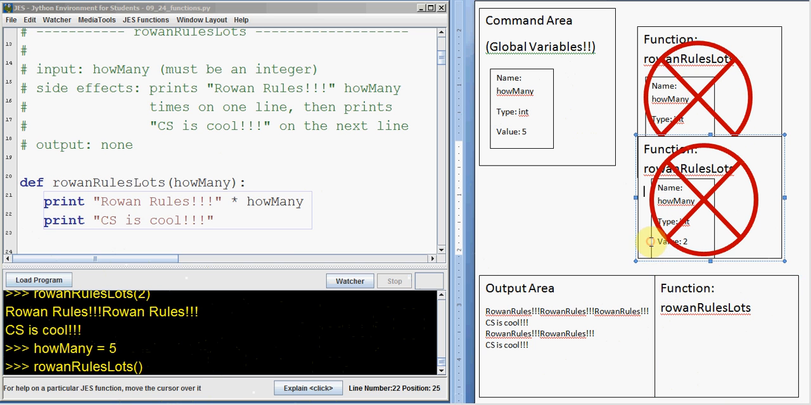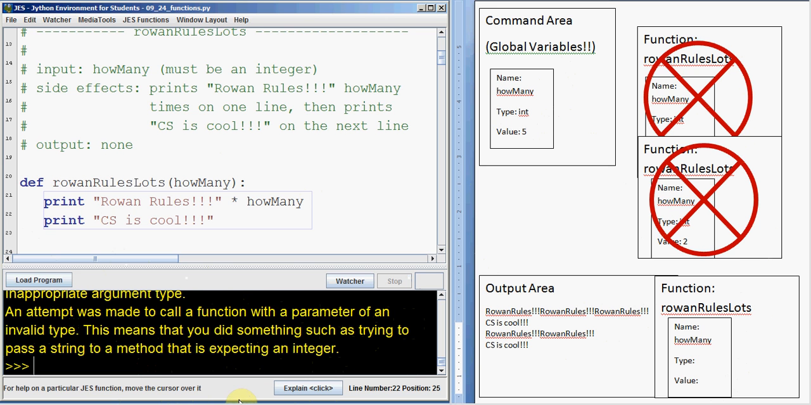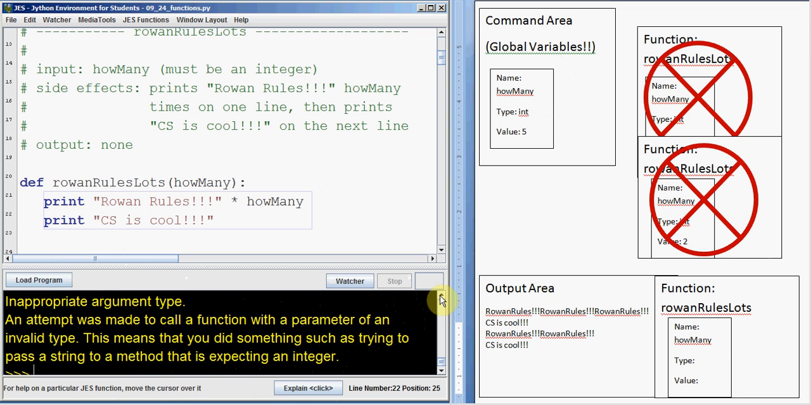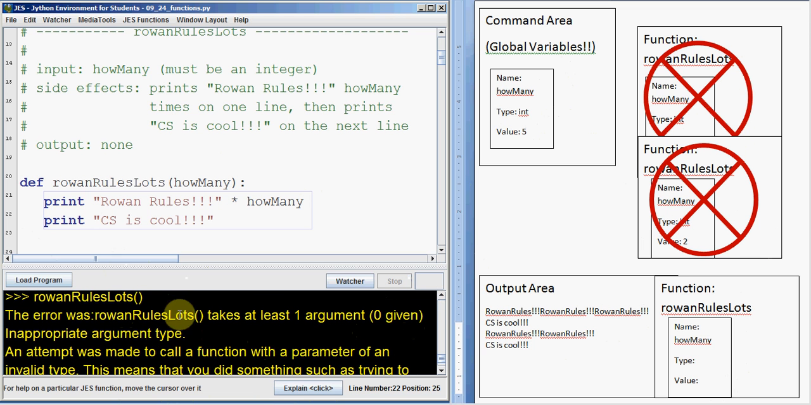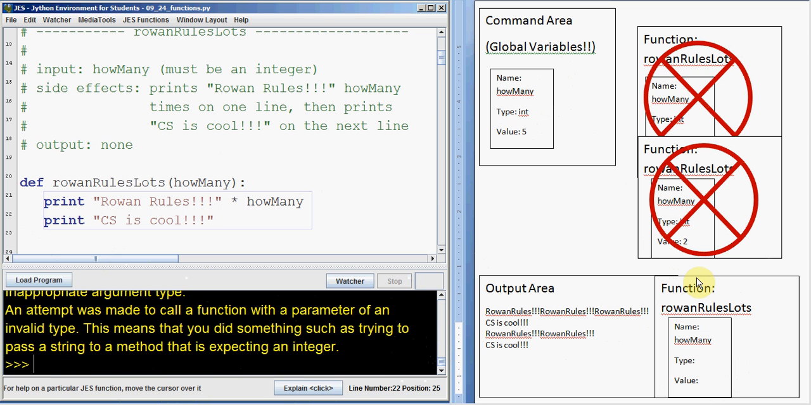It says I need to have a new variable. That variable's called how many. What's in the, oh wait a minute, there's nothing in the parentheses. They didn't give me anything. And since you didn't give them anything in the parentheses, the system gives you an error, inappropriate argument type. The error was row and rules lots takes at least one argument, 0 given. It doesn't know, so we can't run it without doing that.